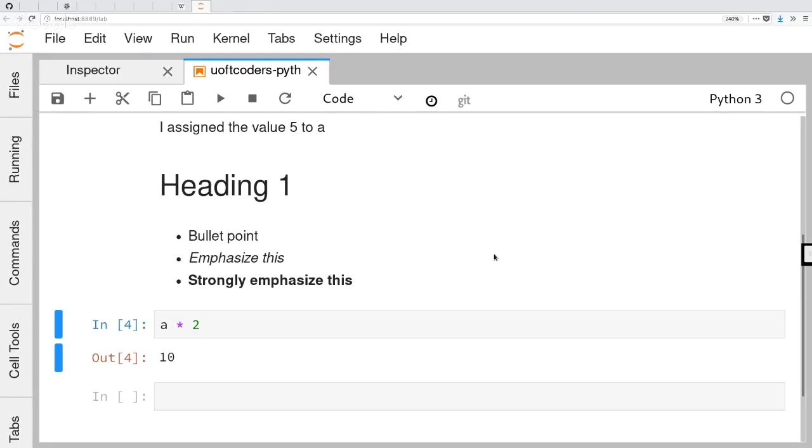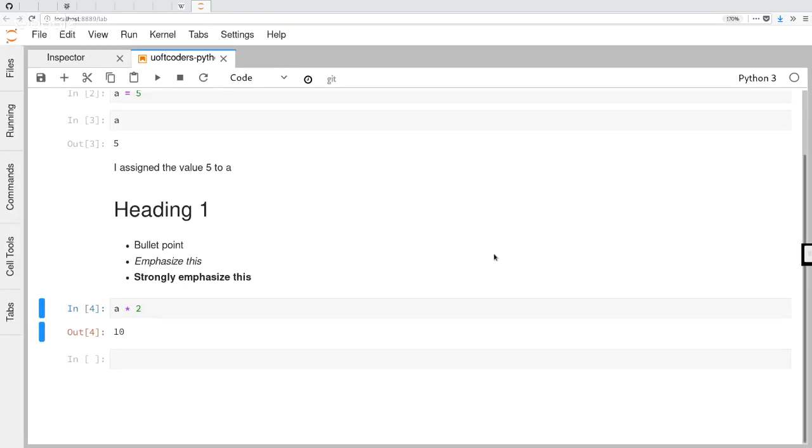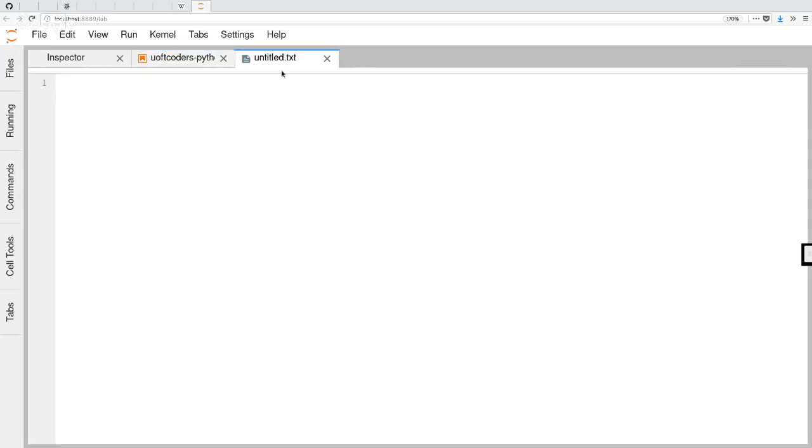So if I close this and I go back here, I'll make this a little bit smaller. As I mentioned before, in the initial prompt, you can open more things than a notebook. So if I go to File, New, I can select many different things here. Say I want to edit a text file at the same time as I'm editing my notebook, because maybe I'm writing down some general thoughts that just pop into my head that I want to get rid of. You get this, and this is just a normal text format.